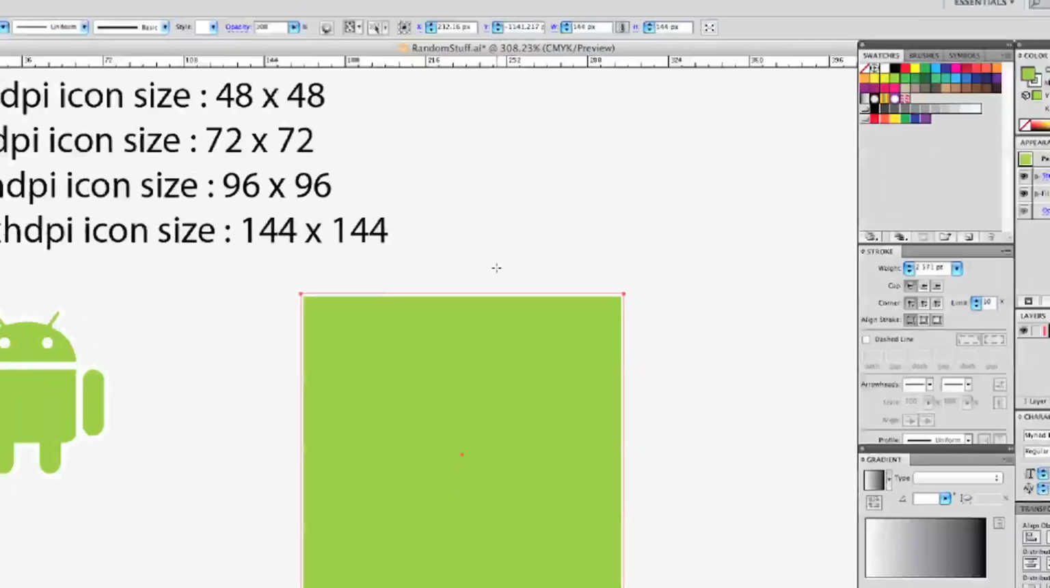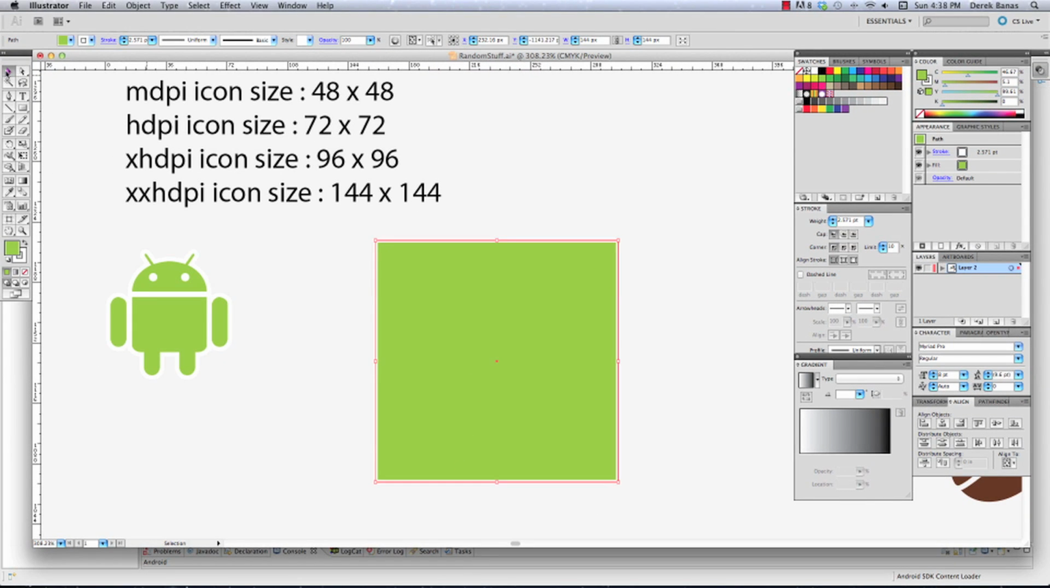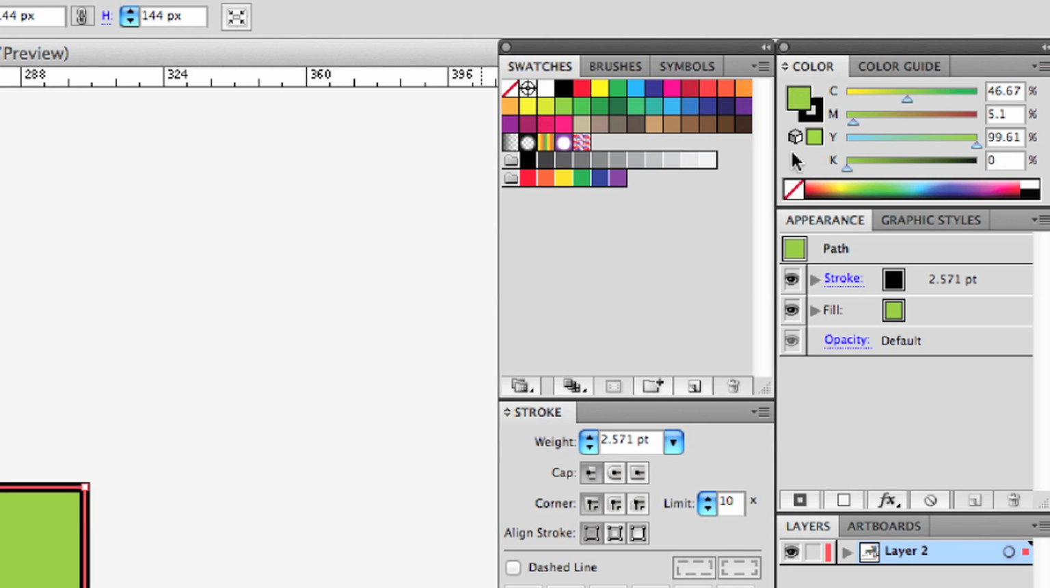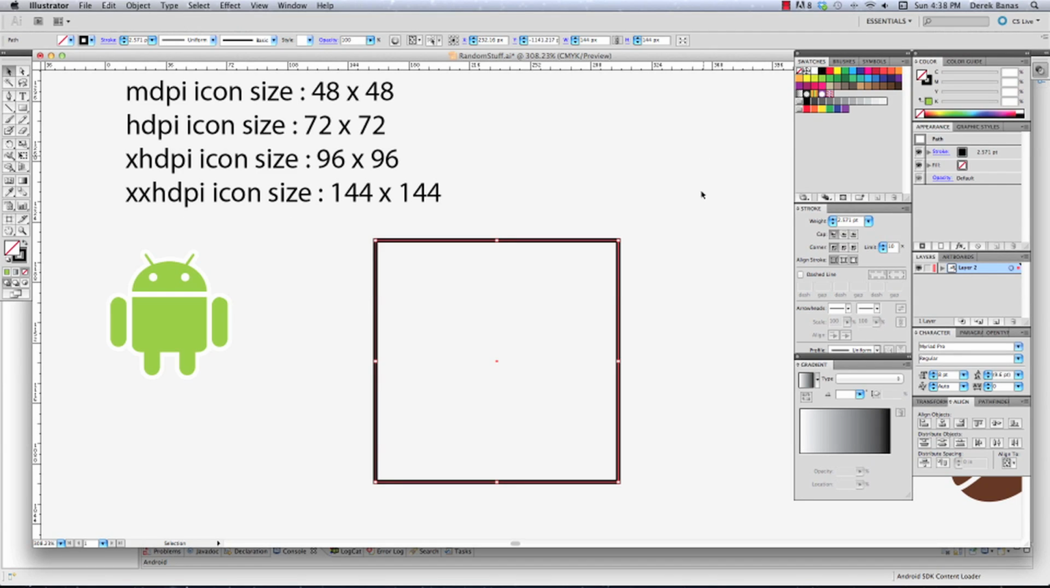That's going to create a little box here for us, and I'm just going to say that I'm not really particularly interested in what's going inside here. I just want to properly size my icon. So I am going to change this to black, it doesn't really matter, and then change this to nothing so that we don't have anything get in the way.